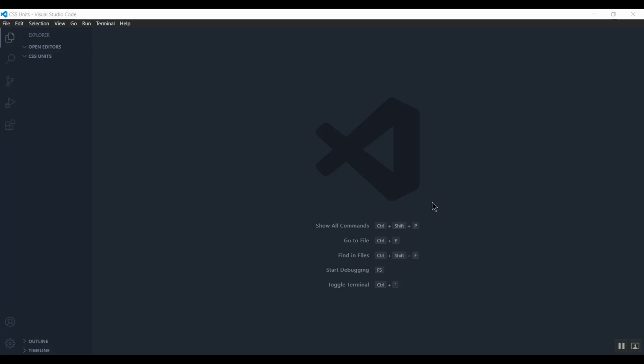Guys, coding is back, and today we're going to be covering CSS units. The reason I'm covering this is because you might be seeing a lot of code with CSS units such as px or pixels, rem, em, vw, vh, which is basically viewport width and viewport height. And there are many other units that I'm going to be telling you about.